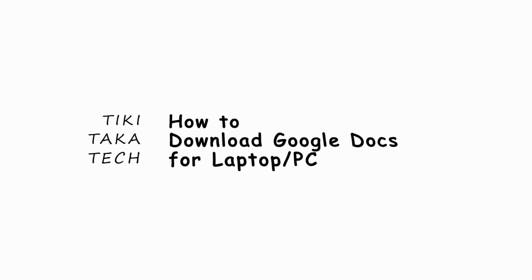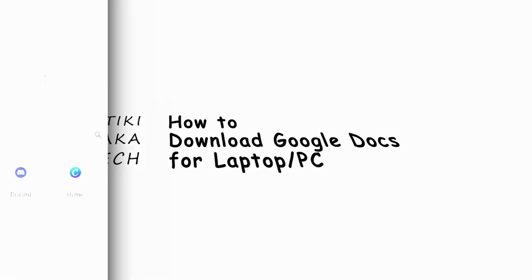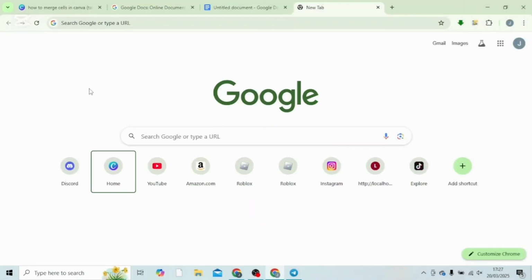How to download Google Docs for a laptop or PC. Hi everybody, if you're wanting to do that, you can follow these steps.